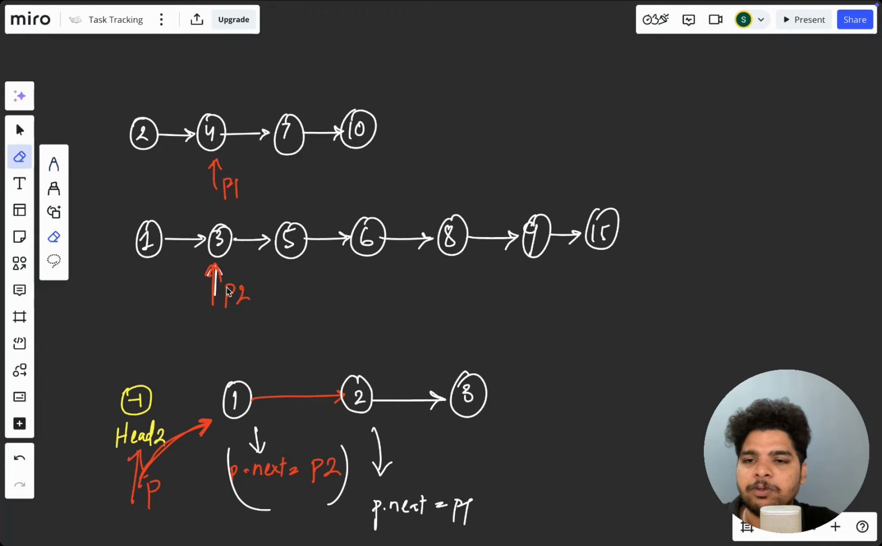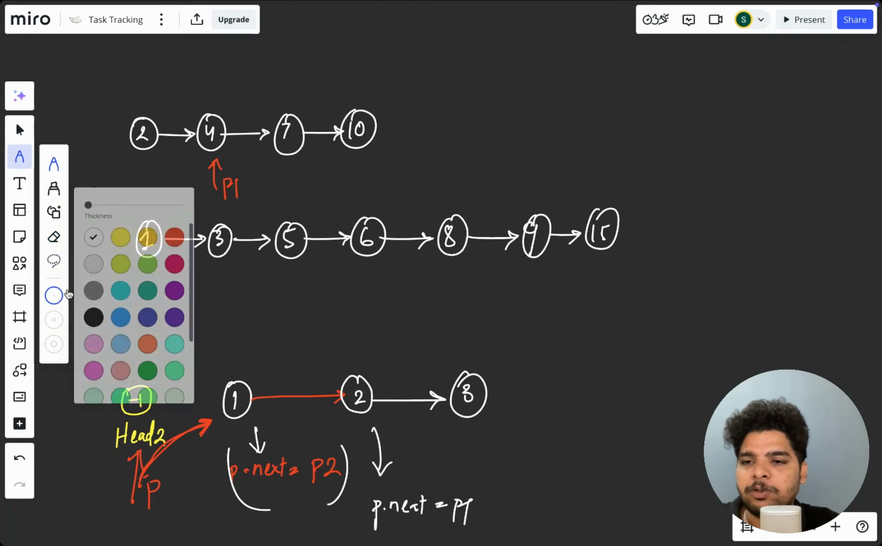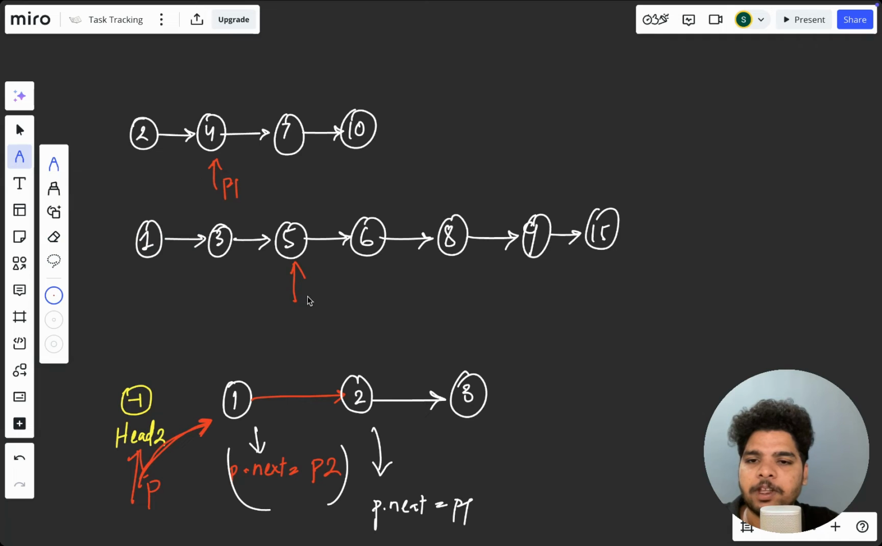Okay, then we'll move our pointer. Let's say this will be P2. P2 will be P2 dot next. Now again we'll compare. What is minimum, P1 or P2? P1, right? Then we'll make P dot next P1. So P is for this resultant list. Now P dot next will be P1, that means 4.